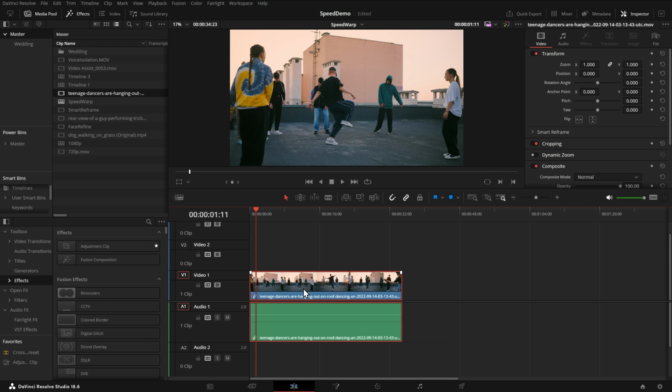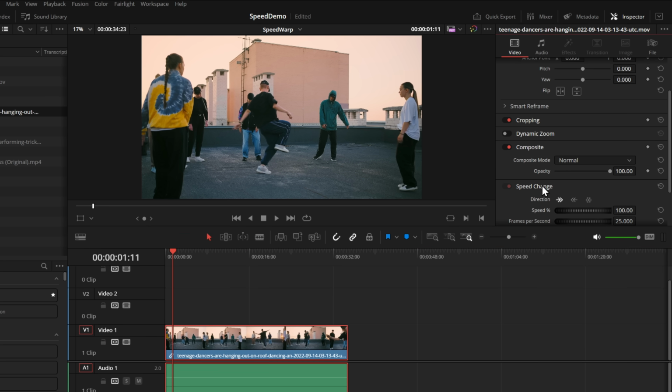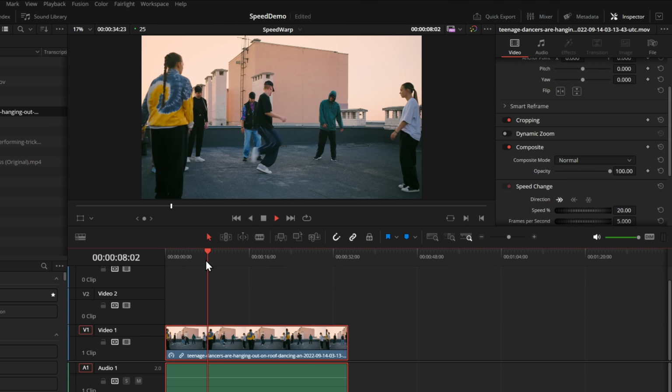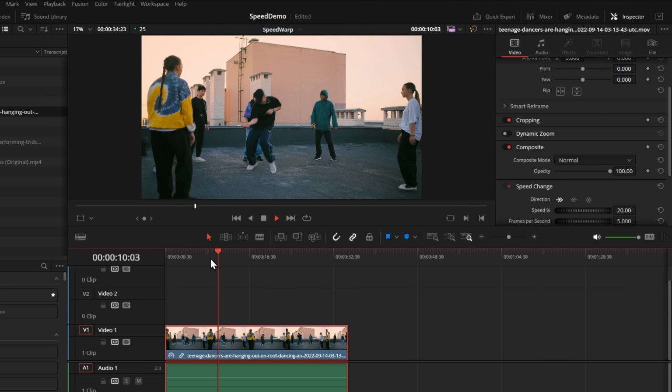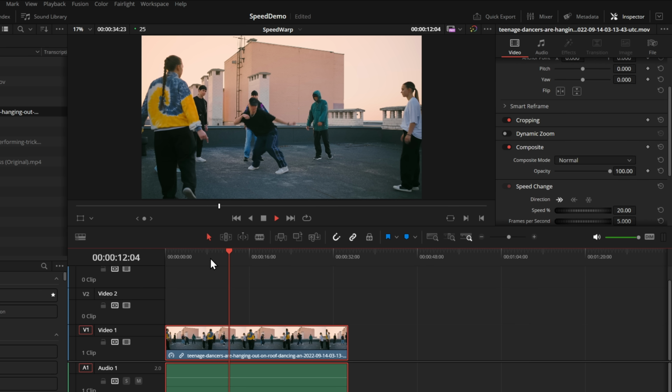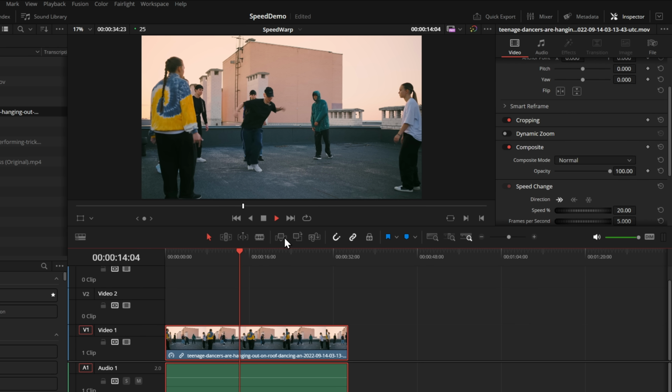So here we are, we have a 4K timeline with 4K footage at 25 frames per second. So if we go to speed change, we're going to knock this down to 20% and hit play, and our footage is going to look something like this. Super choppy because we don't have enough frames.